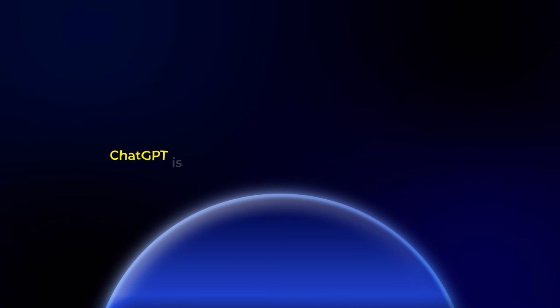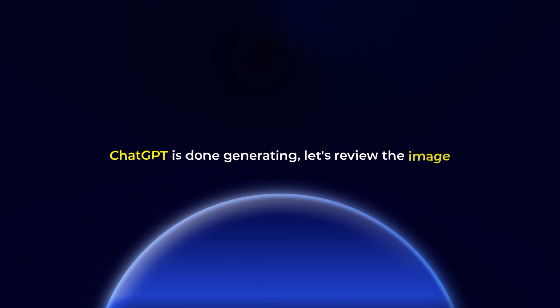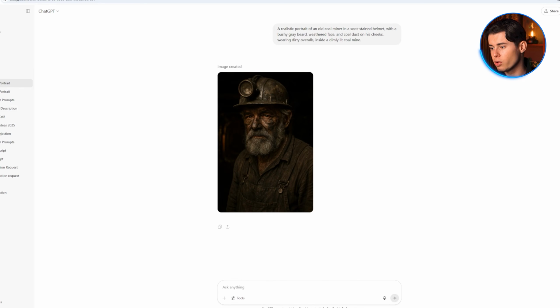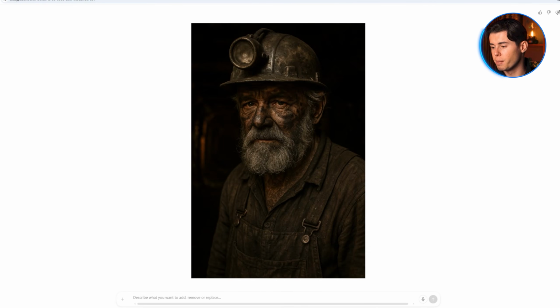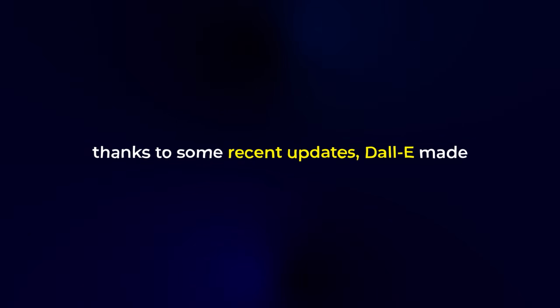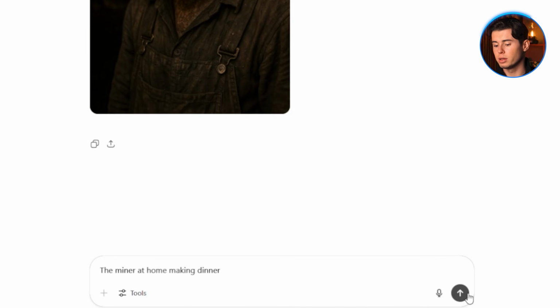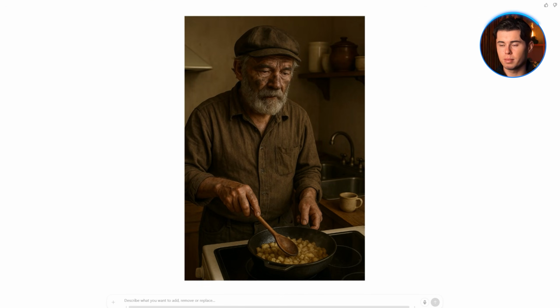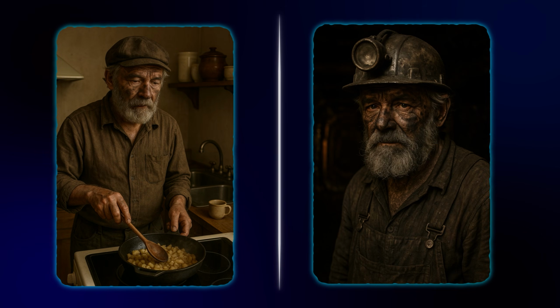Now that ChatGPT is done generating, let's review the image. It came out looking pretty good. He has all of the features we described in the prompt, and the image looks realistic. But now I want to put that same miner outside, in a different environment, like at home, making dinner. So thanks to some recent updates DALL-E made, I can just type in the miner at home making dinner. And here is the result I get.